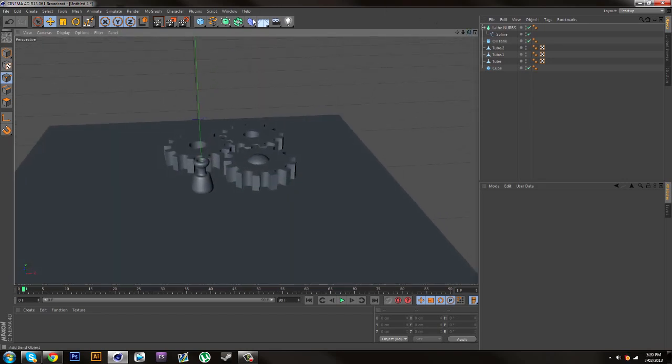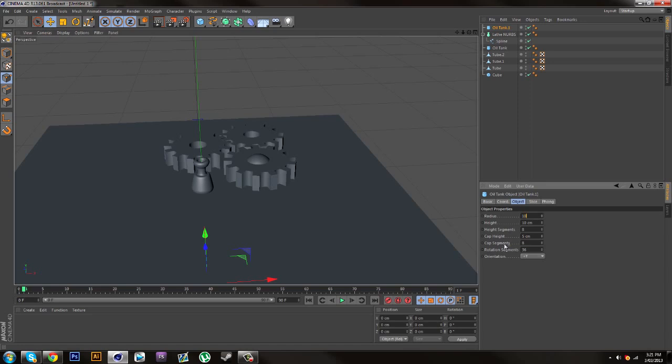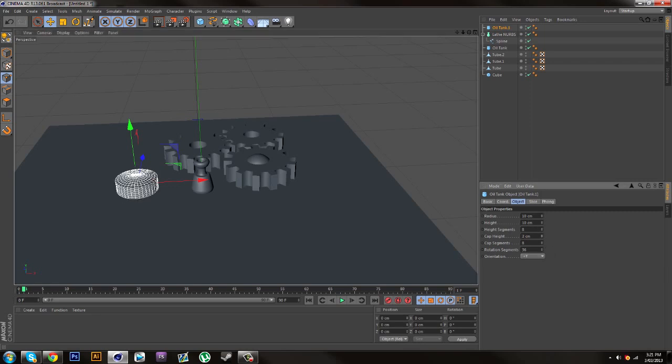And I'll quickly show you how to make sort of like light tubes. So what I tend to do is go to oil tank, drag that up, it's really big, so I'll change the height to like 10, radius to like 10, I guess. Maybe not, turn down the cap height a bit. I don't turn it down all the way. I'll make the radius a bit less, like 5, and the height 10.